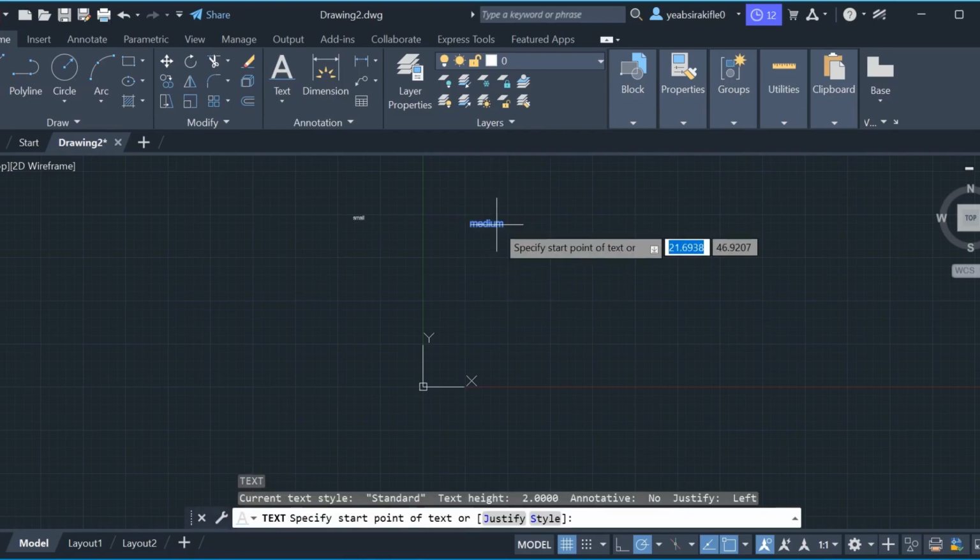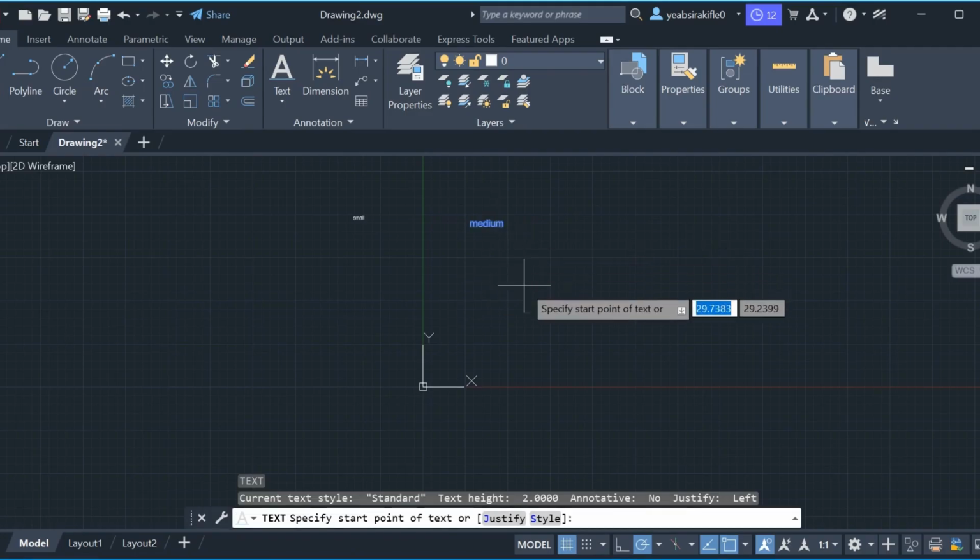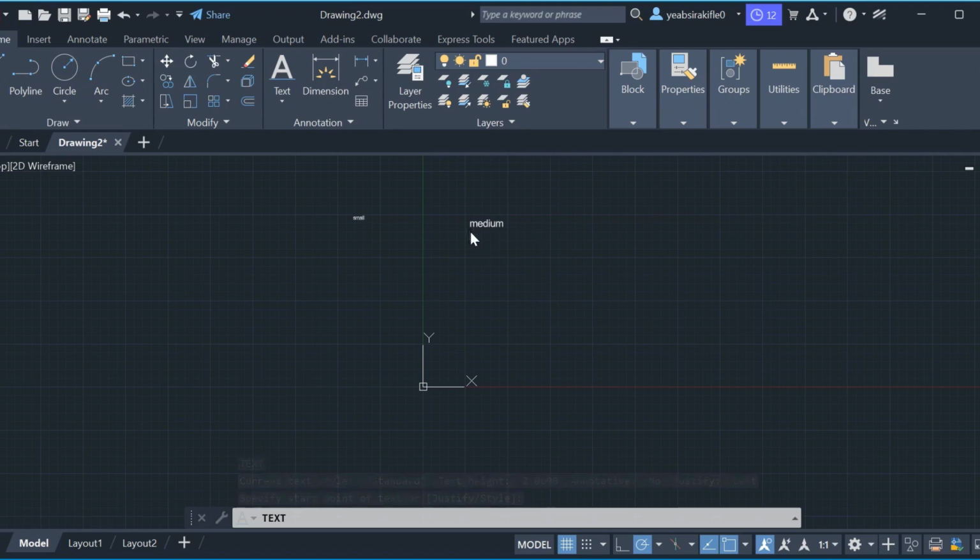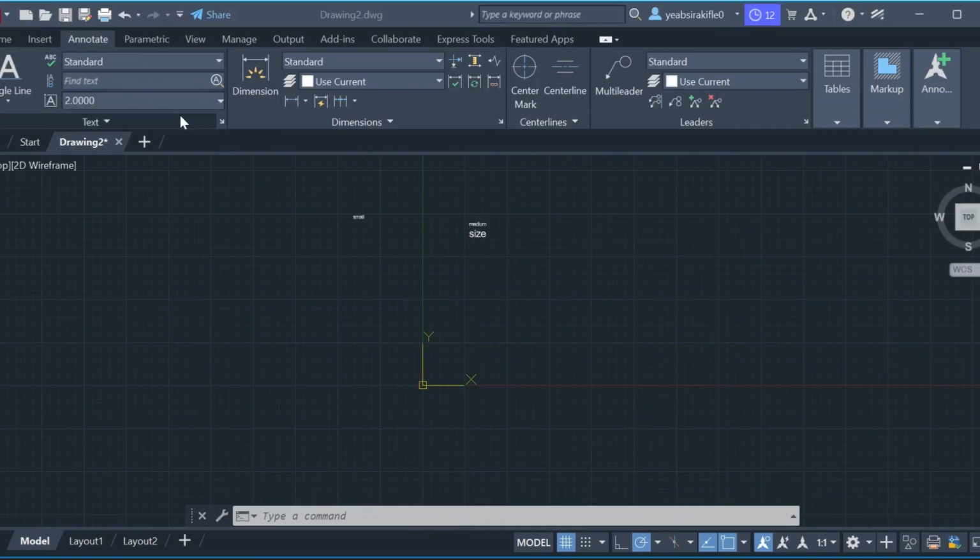To get started, open your AutoCAD drawing and locate the text you want to resize. Take a moment to identify which text elements need adjustment before making any changes. Once you find the text, simply double-click on it. This will open the Text Editor tab, where you can edit the content and formatting of the selected text. You'll notice different editing tools appearing at the top of the screen.